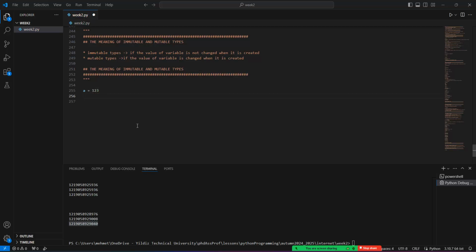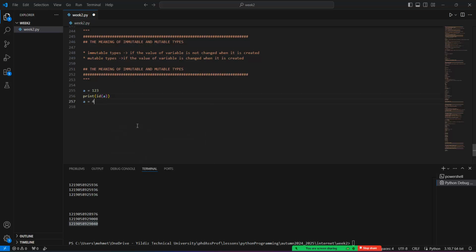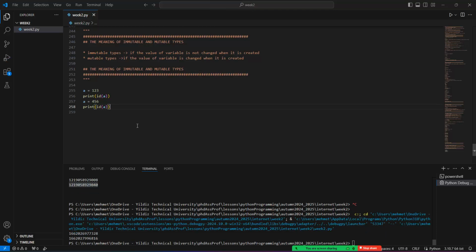1 2 3, print id a, and a equals 4 5 6, and print id a. Okay, and so if I rerun this code, we will have two different addresses here. Okay, and so this means that if a change of the address happens, this is immutable.